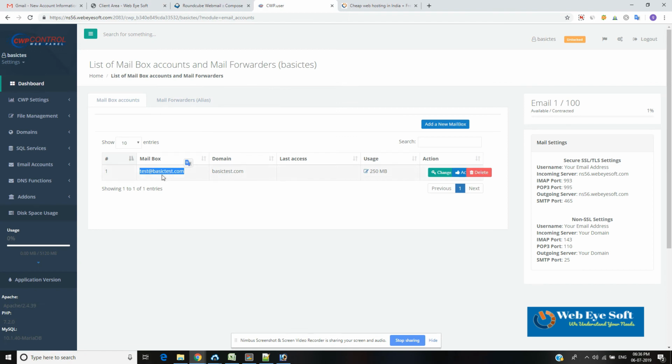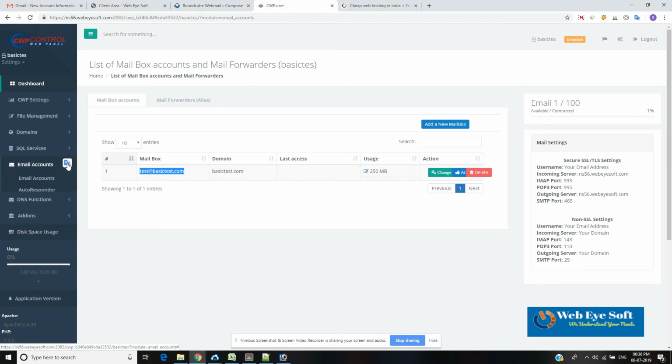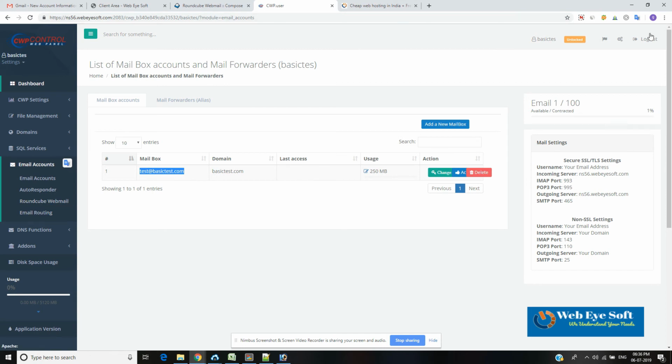You can log in to your webmail from the CWP panel also. Here is the webmail access.